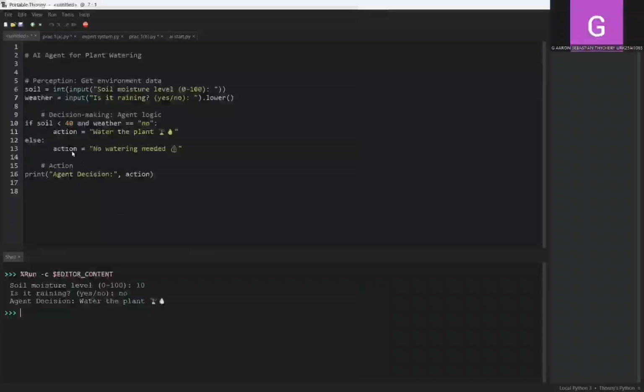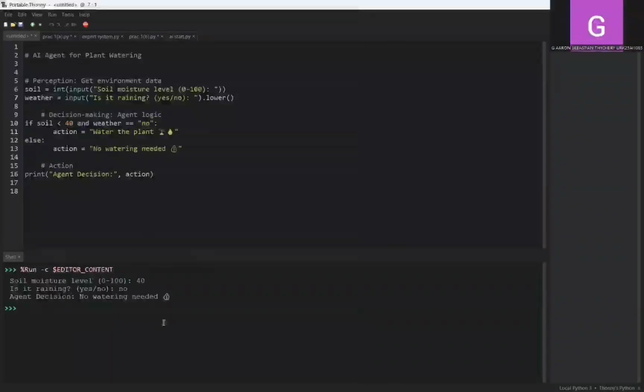Water the plants. So let's try one more thing. Soil moisture level 40. Raining. No water is needed. So this program has been explained. So let's move on to the next program.